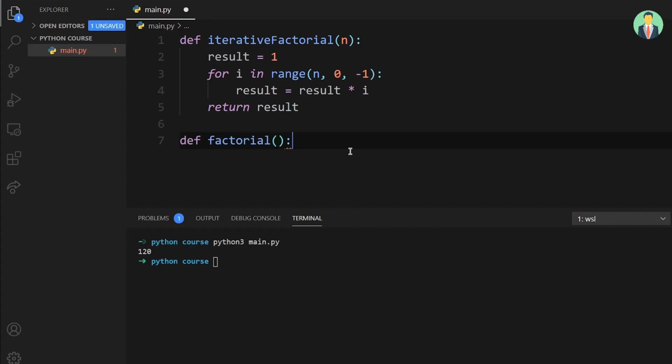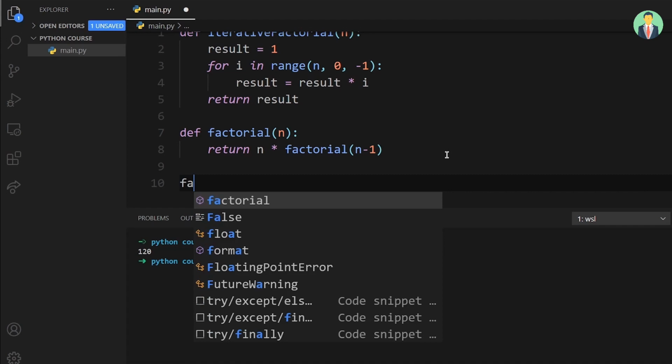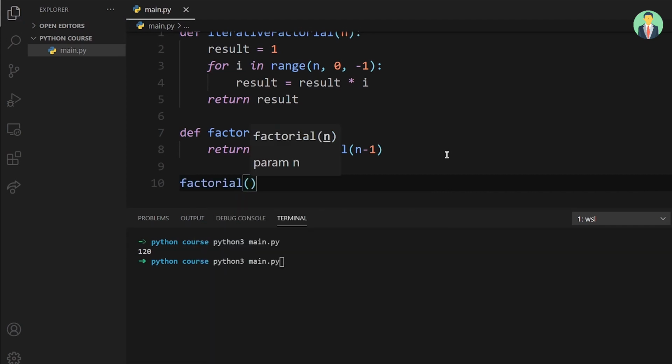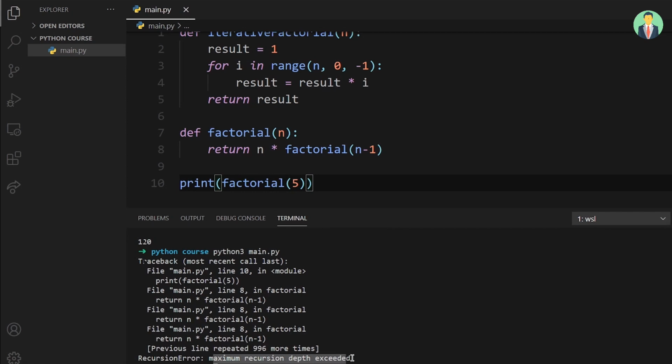So let's see how we can do all of that in programming. We'll say n, and what we would do is return n into factorial of n minus 1. That is how it worked, right? So we're just calling this. But if we run it right now, it will just keep on going forever. I'll have to make a call to it at least. Factorial, and I'll pass 5 here, and print the whole thing. And if I run it, maximum recursion depth exceeded.